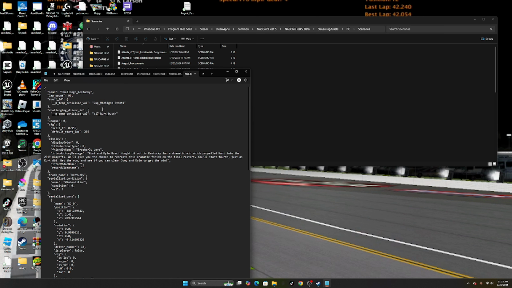Now this is the driver that's challenging you. So when you go into the game and load the challenges, there's a driver challenging you. Now, this one's Kurt Busch, so let's just change this to Kyle Busch. And then this is the league. I believe 0 is Cup, 1 is Xfinity, 2 is Trucks, and 3 is Dirt, but I have no idea.